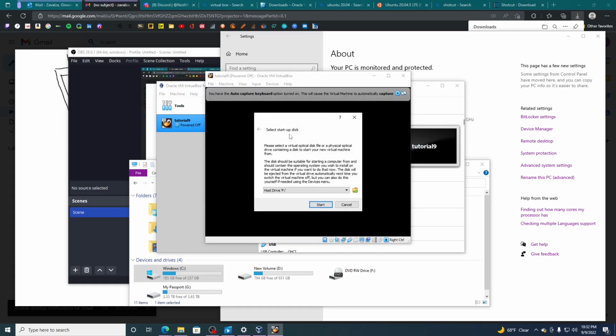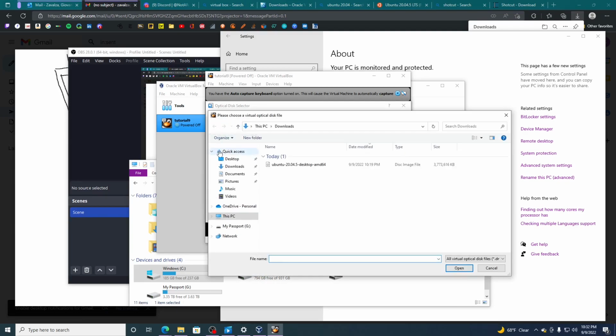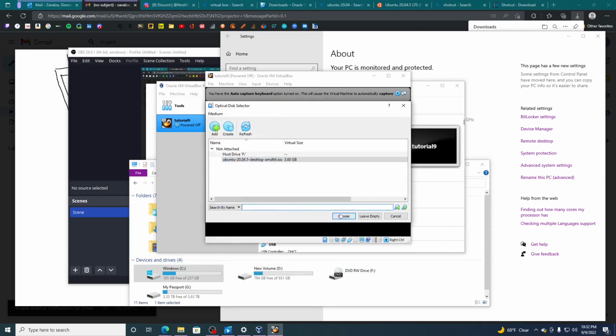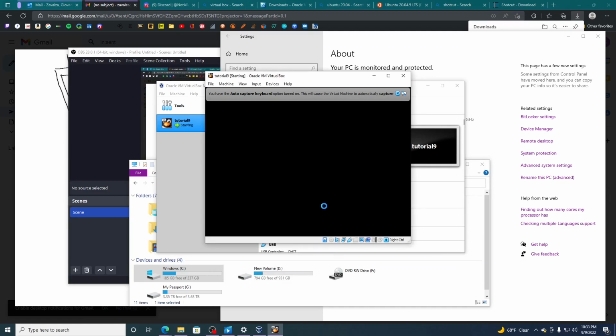And then now I gotta select the startup disk. So you're gonna click the folder here. You're gonna hit add. Then you're gonna go to downloads. Oh, I guess it's already on downloads. And you're gonna open this disk image file. Open, 3.6 gigs. Choose start.